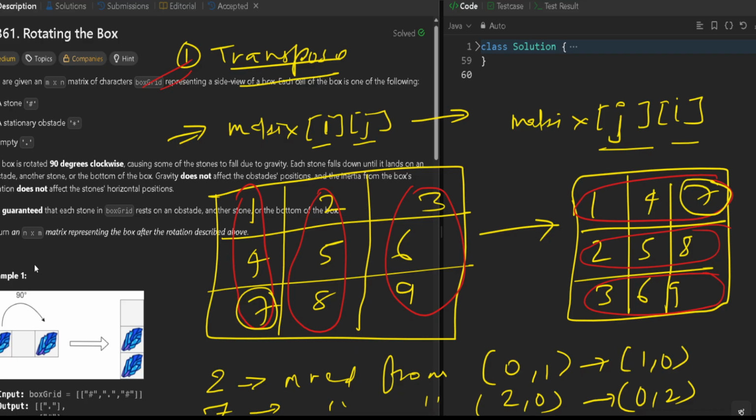When we talk about the swap across the diagonal, we take i and j, and i and j goes to j and i. Basically, this means the coordinates 0 0, 1 1 and 2 2 are the diagonal cells, and they stay in the same diagonal positions, right? But how to implement that, how the Java code will work, that is a different thing.